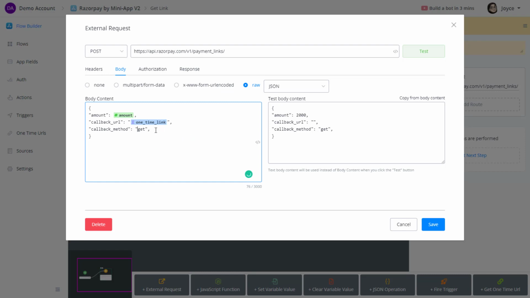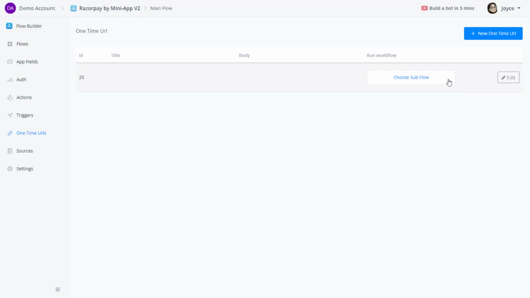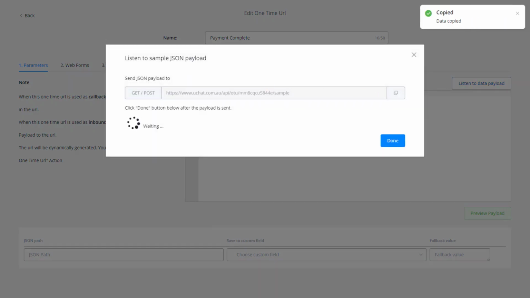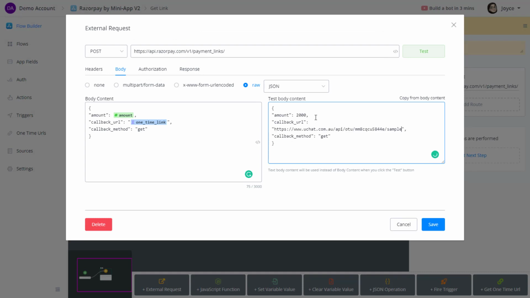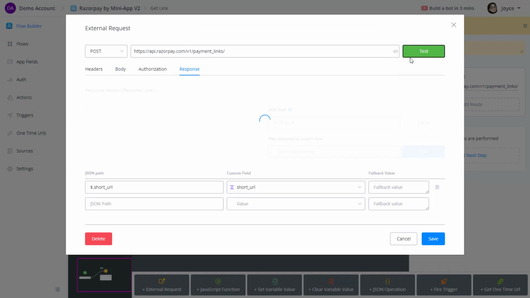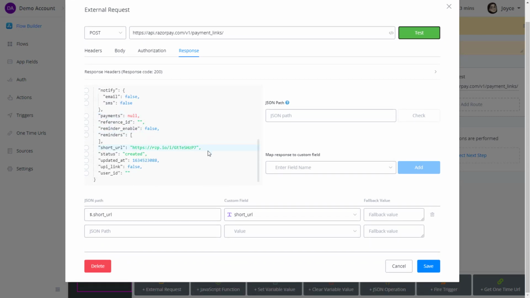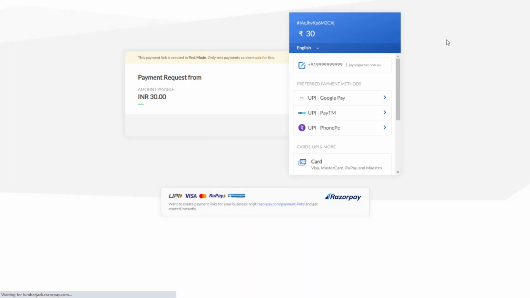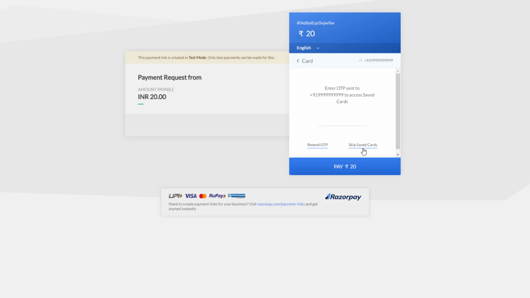Okay, get method, remove the comma. So this is where I need to put the test link. That's why I opened another tab. Okay, let's listen to the data, copy it, put it right here. Now let's test it. So we do the payment process all over again so that we can get the real-time data. Now let's copy the short link, replace this one. Now, okay, 20. Now let me do the payment. This is a test card.